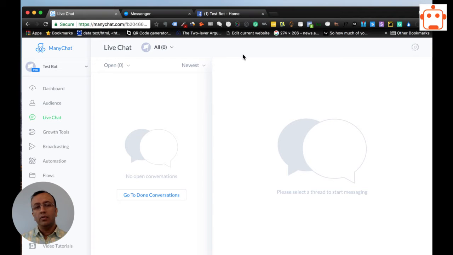Like I was saying earlier, we will continue to talk about the live chat feature in ManyChat. You can find the live chat tab on the left hand side column. That's the navigation in ManyChat, and it's the third item, live chat. Now at a high level, I will repeat.